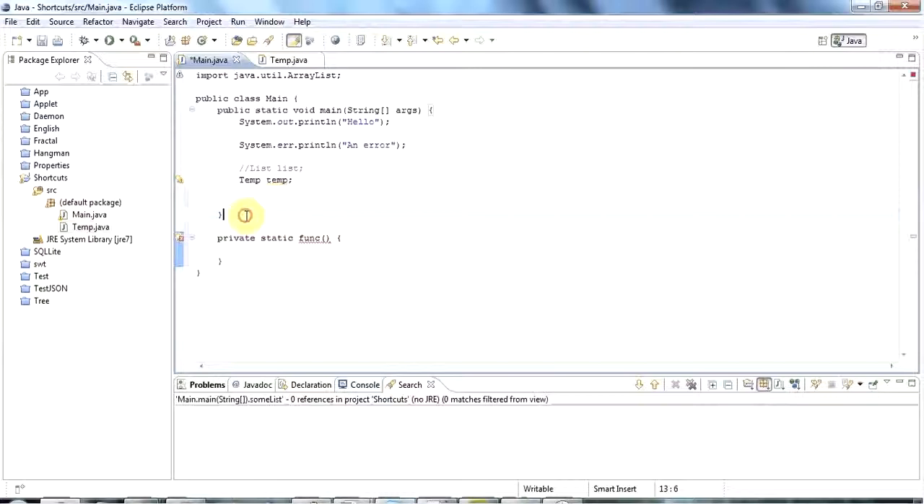And also with comments, multi-line comments, if I type /* here, then hit return, it's auto-completing the comment for me. So that's quite handy. I should have had a void or something in there actually.